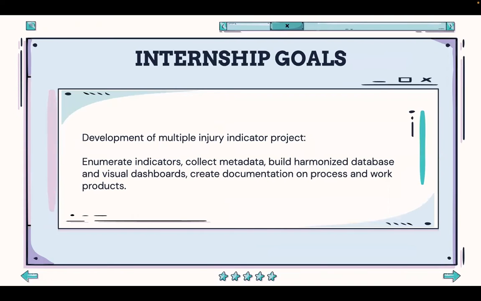So the description of my internship was the development of a multiple injury indicator project. Again, instead of separating types of injuries out by topics, we wanted to be able to look at, to select from all of them. So for that, I needed to enumerate the indicators, collect metadata that describe the indicators, that describe the data sources, and build a harmonized database and also visual dashboards.